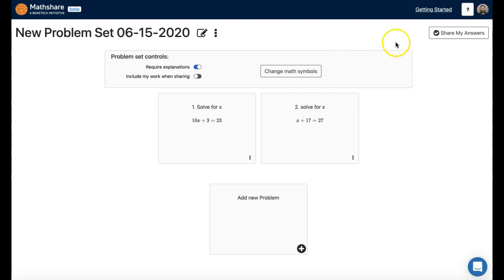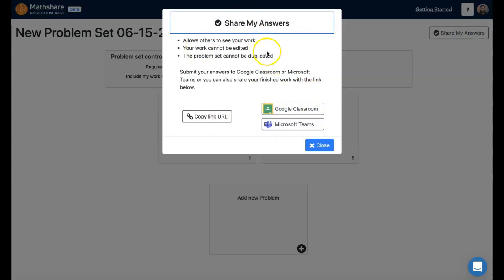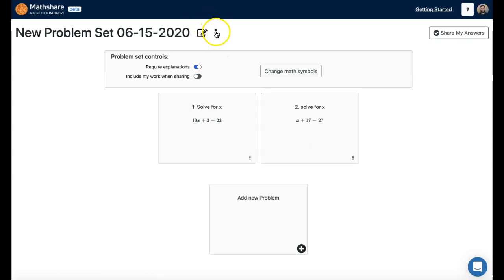The last thing is the new sharing options. So one is if you want to just simply share your answers. That means that this is sort of like the view only version. You can't edit them or anything like that. Then you would select that, and this new box will pop up, and this explains what it's going to do here. This will allow others to see your work. They can't edit the work and they can't duplicate the problems at all. And so you can copy a link to that, or you can share it directly through Classroom or through Teams. If you want to share it to students so that students can work through it, or to other people so they can work through it, you would select the more options and then share problem set.